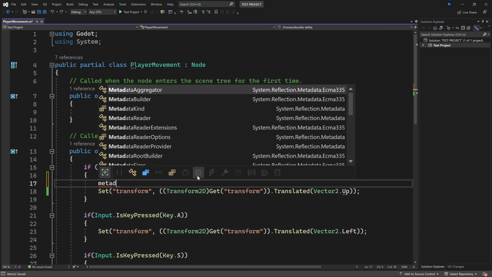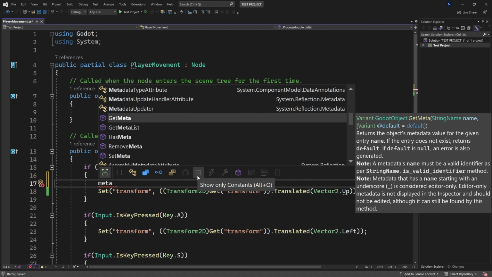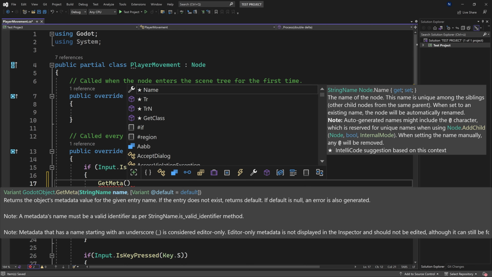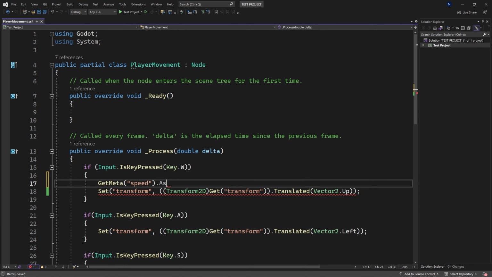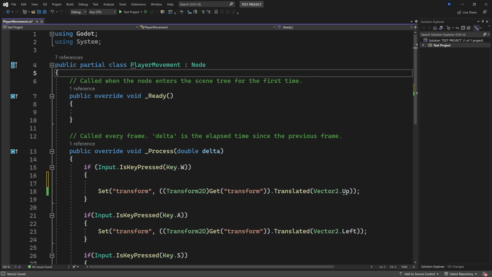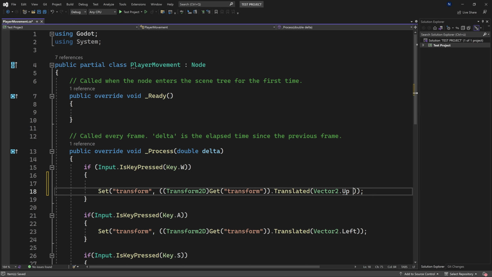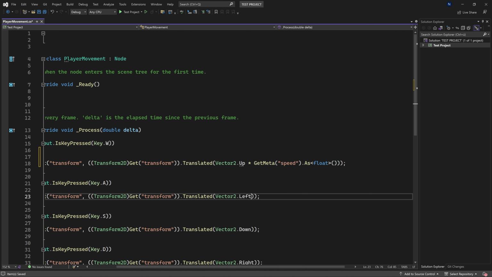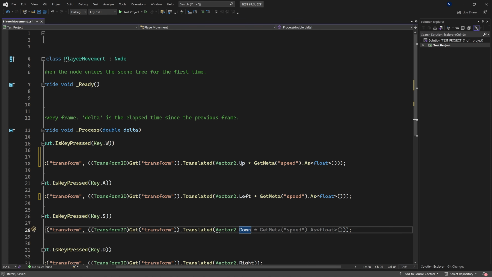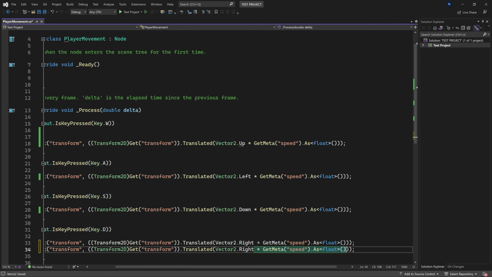Is there like a metadata thing? Get metadata. There is. Get meta. So this is probably going to be the variant over here. Awesome. So this is called speed, and I want to get this as a float. So I'm going to get this as a floating point number right here. And we're just going to get this under, let's just get it here. Yeah, that's fine. We're just going to get it like this. And now if I'm understanding this correctly, yeah, that's exactly what I want to do. And then here I want to do the same.